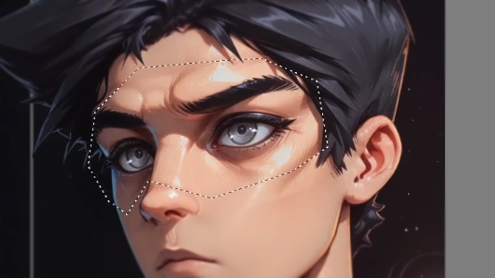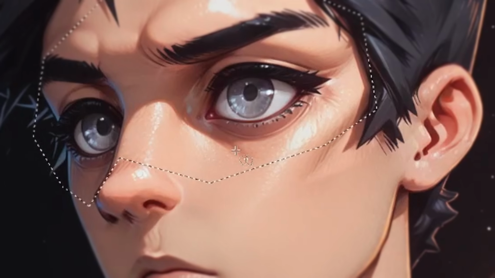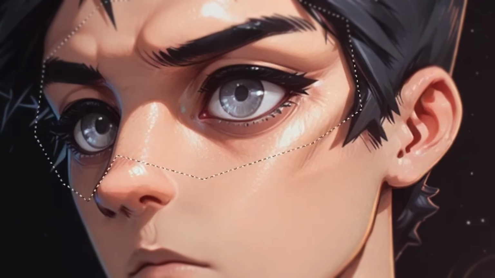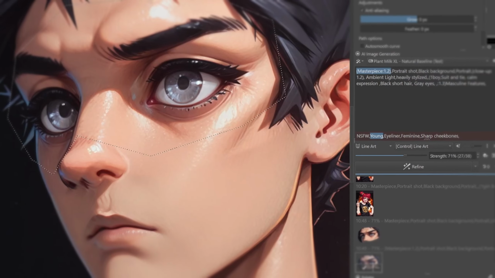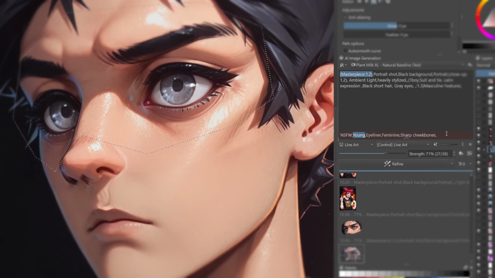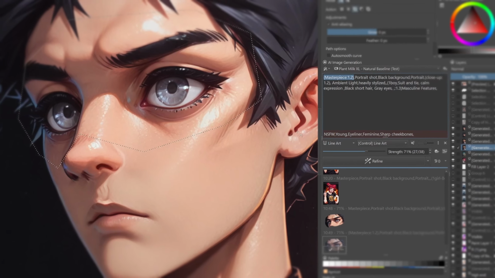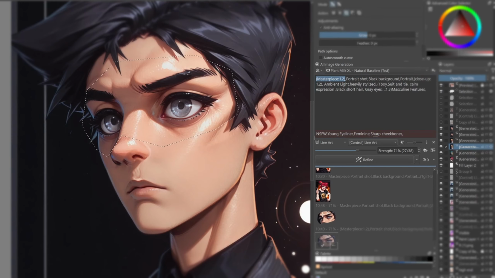And then we have this one, which I increased masterpiece, which of course will give it more beautifying metrics, really beautiful symmetry. And you can tell it also gives it a little bit more shine, which is why you always need to decrease shine in your negative prompts if you don't want that. But I actually like this one quite a bit.